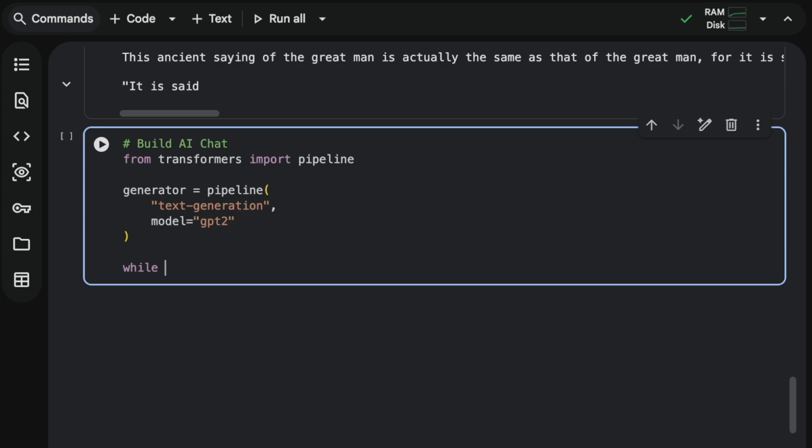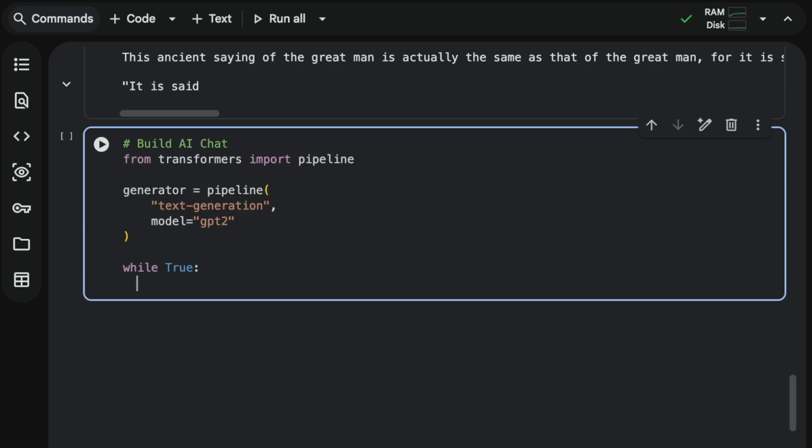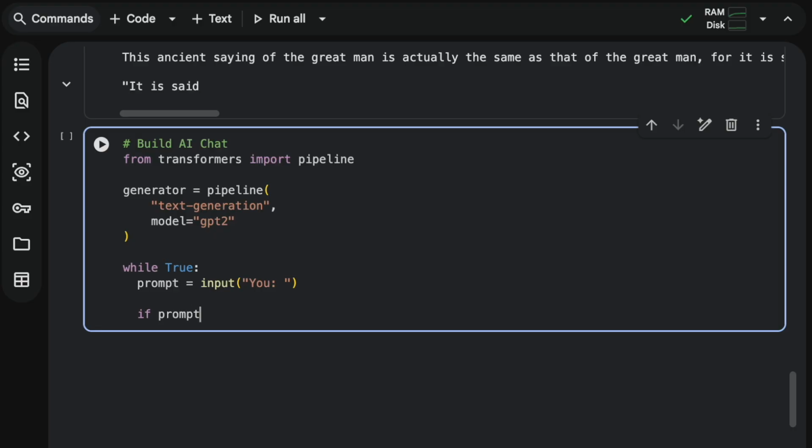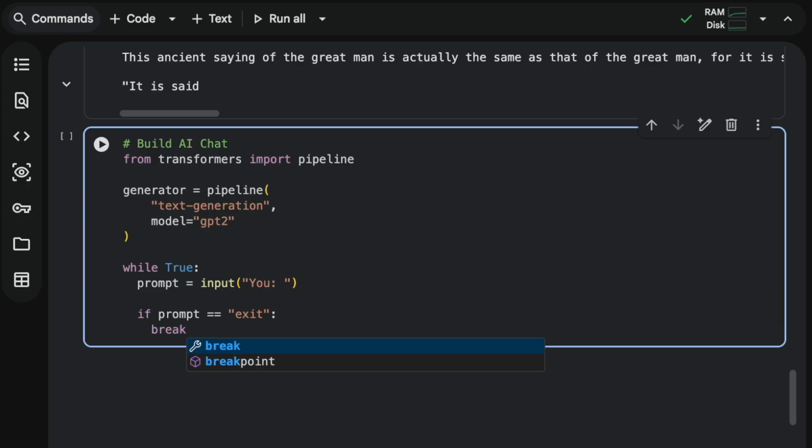Finally, we print the model's response so the user can see the AI-generated reply. This way, we create a simple chatbot where the user can keep asking questions and the AI responds until exit is entered. Inside the loop, the program continuously waits for user input, processes it, and sends it to the model for text generation. The model then produces a response based on the input and returns it as output.